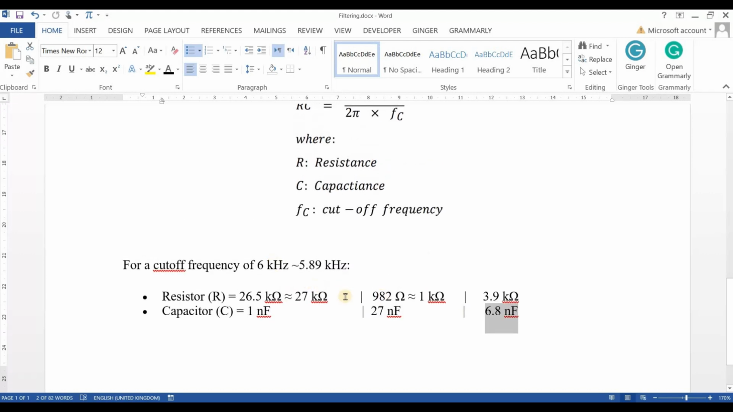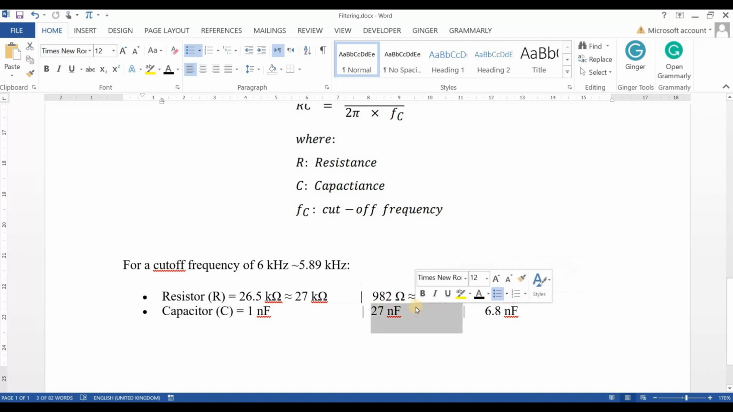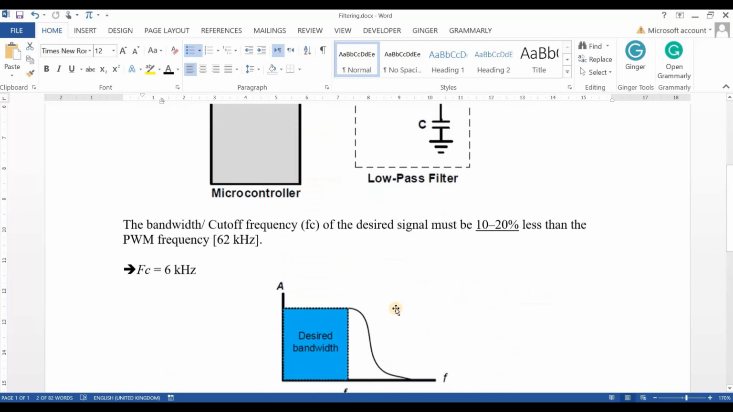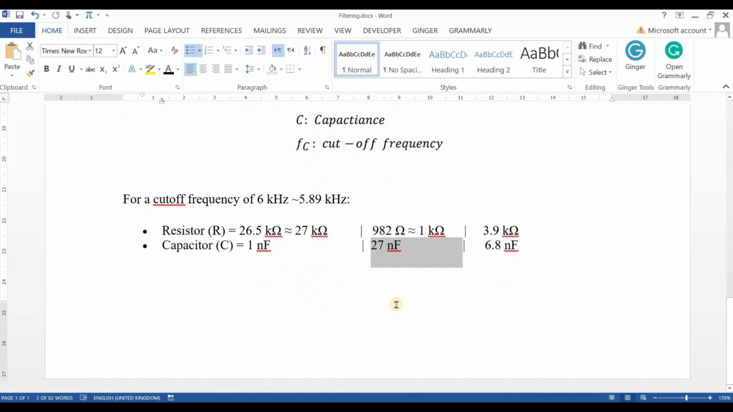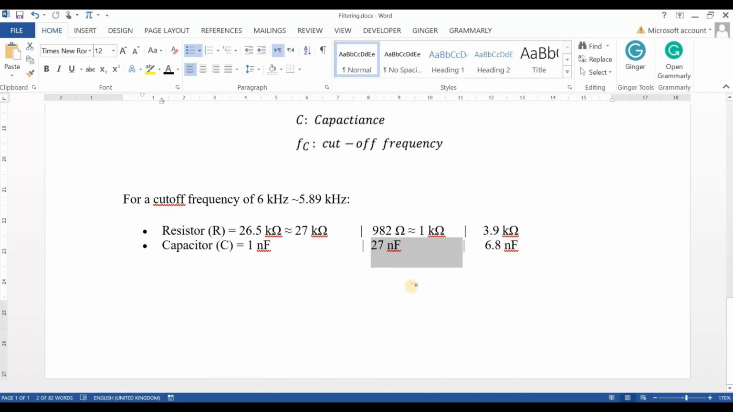Okay. So with these 3 systems, I can choose either one. I guess I will go with the second one, which is 1K and 27 nanofarad, because I have the components with me. Then I will try to construct the circuit, then we test it on the oscilloscope. However, as we will see later, the output might not be that, how can I say, not that smooth. We still can see some ripple.